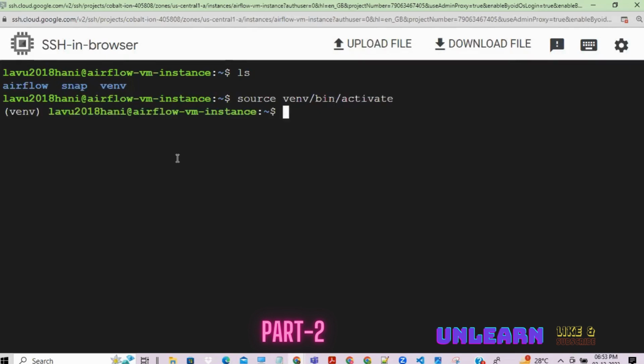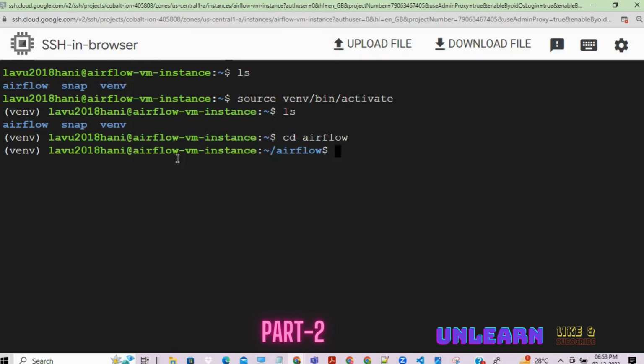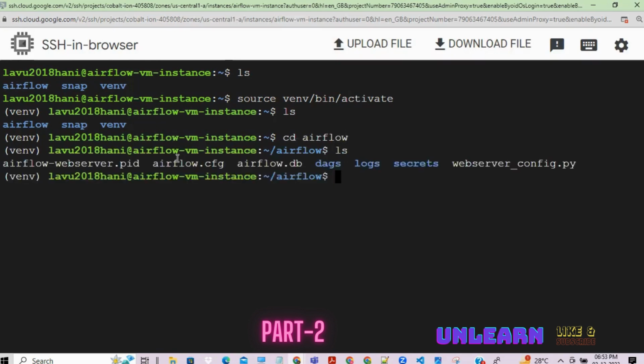That's good. So now we need to get into the Airflow home. The Airflow home environment is very important. For this, I am just getting into the Airflow environment. Now, if you check this, you will have all the required information: the PIDs that run with the web server, the configuration file for Airflow, even the DB information, and the dags folder, logs, secrets, web server config file, each and everything is there.